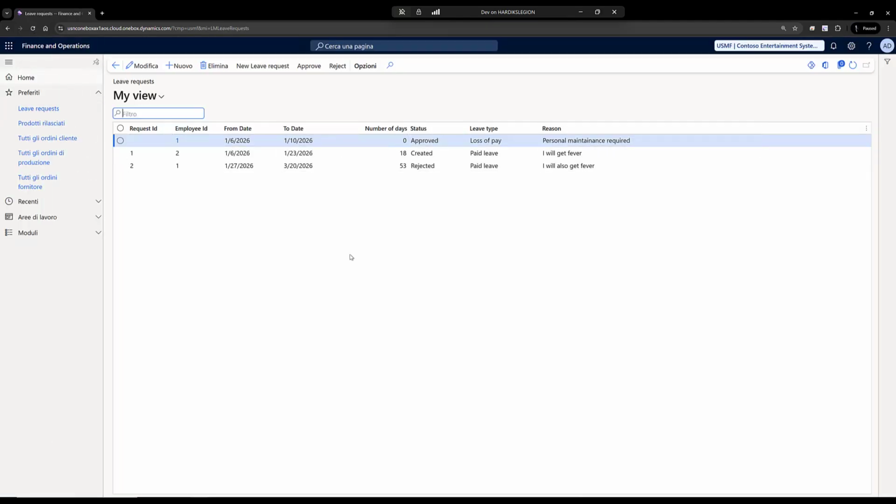All the standard UI elements are translated. New. Delete. Favorites menu items. All of these are now in Italian. But the things we implemented, like approve and reject, are still in English. Why? Because we used hard-coded text in label and caption properties. The system can't translate what it doesn't know. And this is exactly where label files come in.